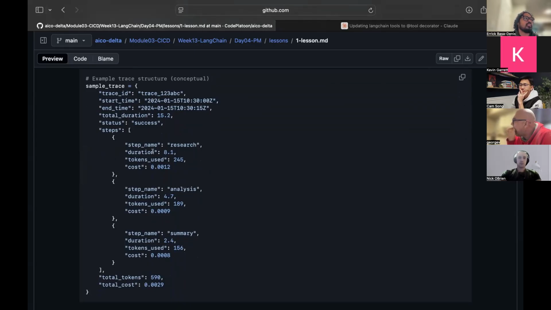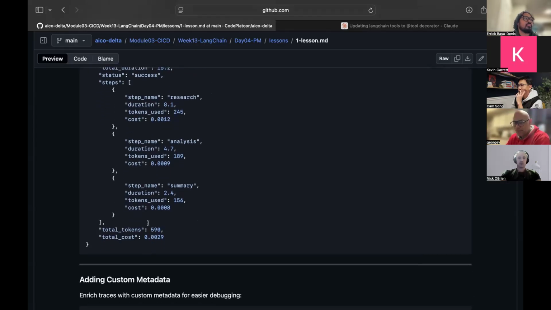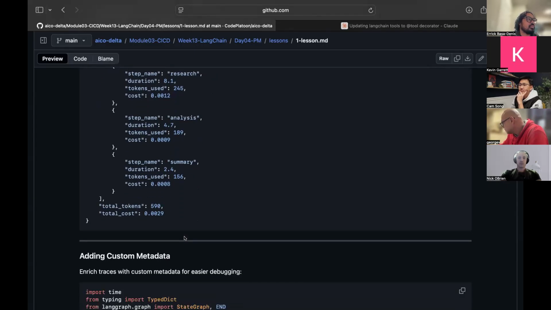Each one also has the duration it took to run, the amount of tokens used, and the cost for each one. And you have your total tokens that's cumulative from all these different steps, as well as the total cost.